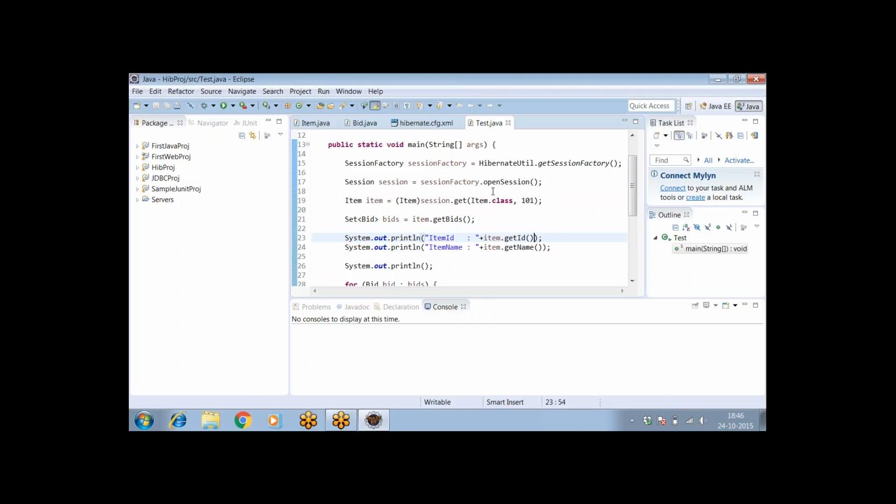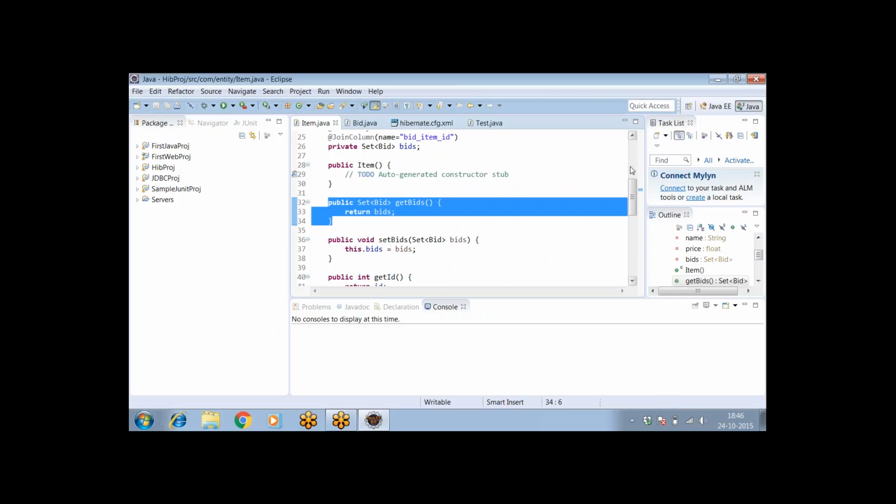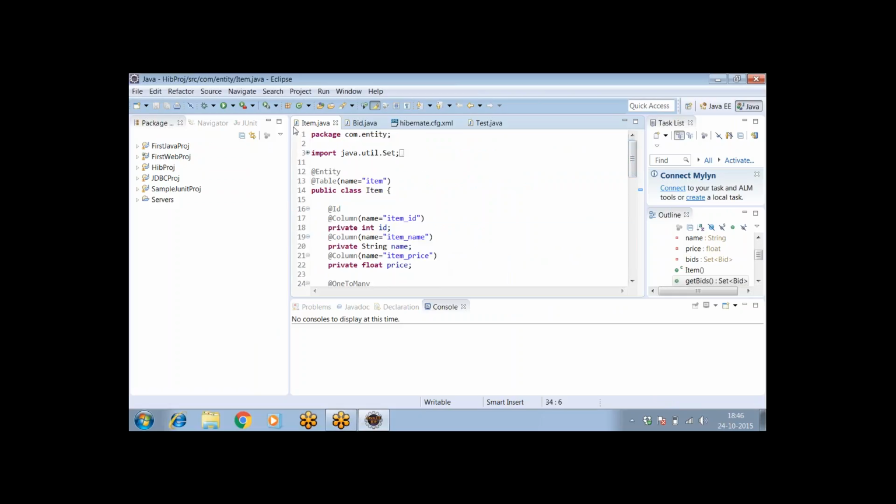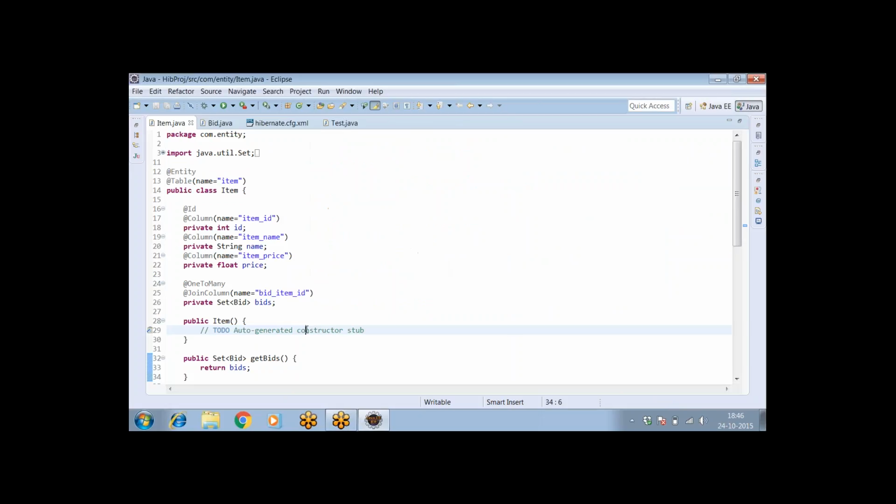So we saw one to many mapping in the last class, right? From the items perspective, it is a one to many association.